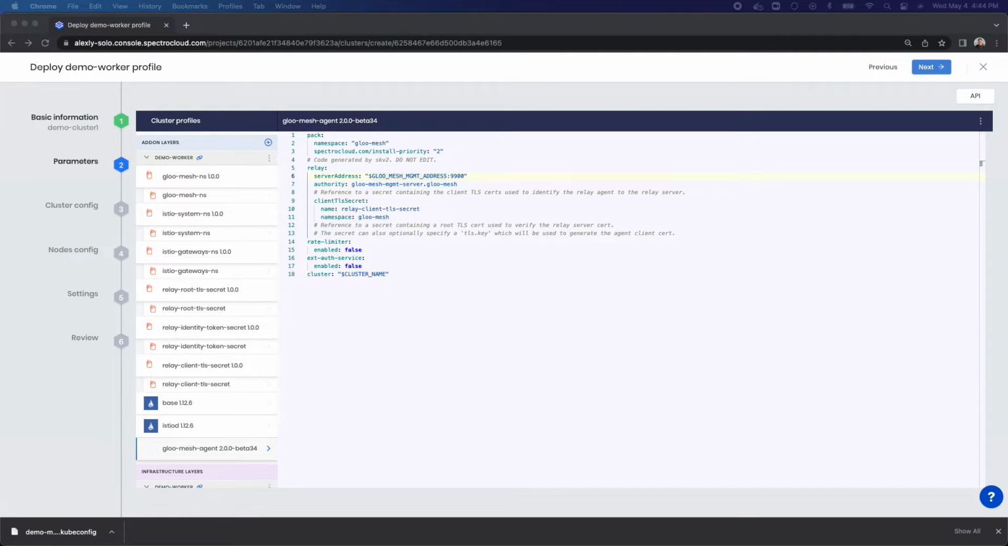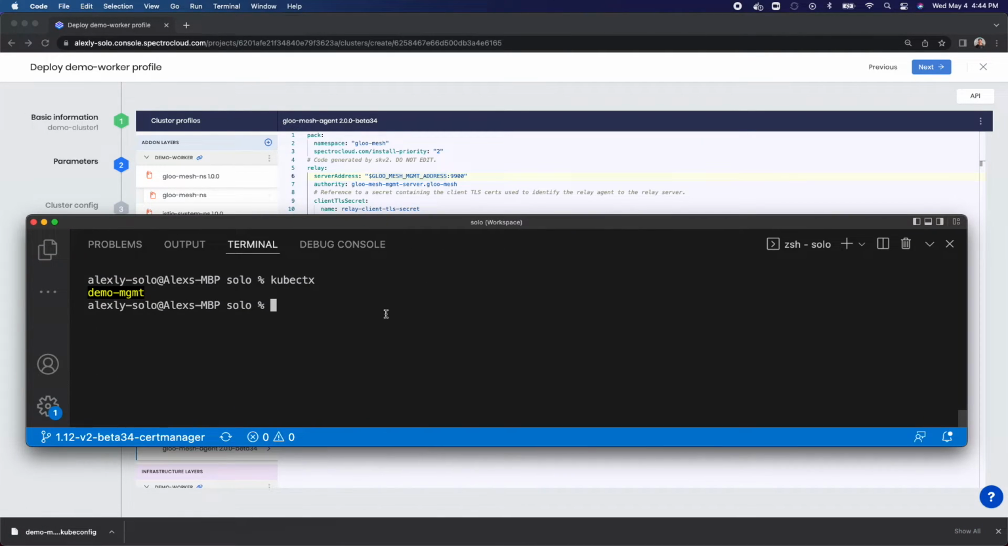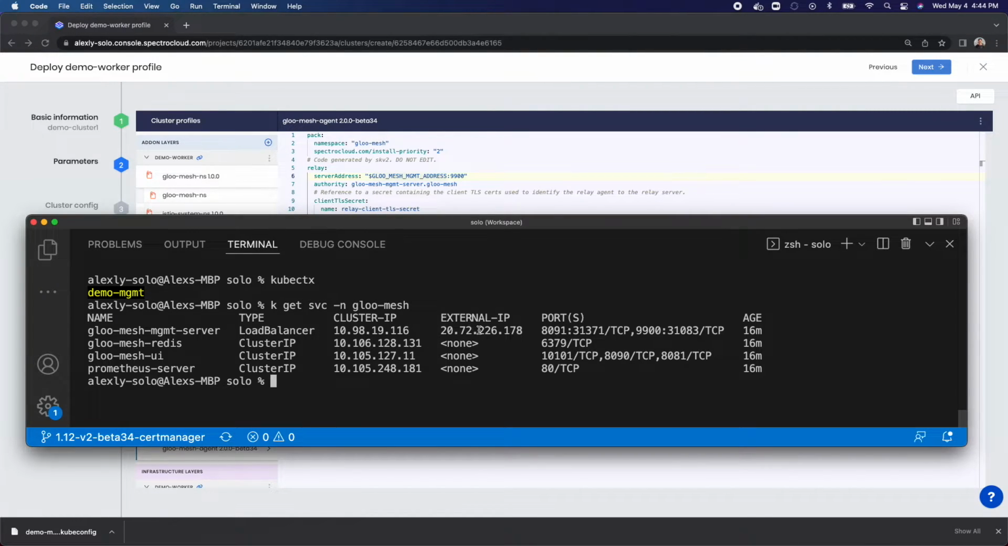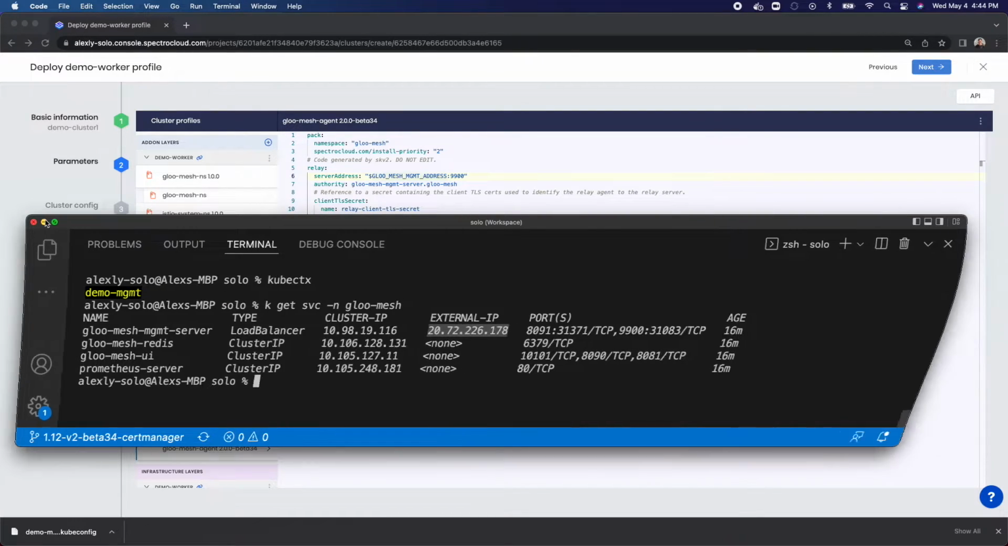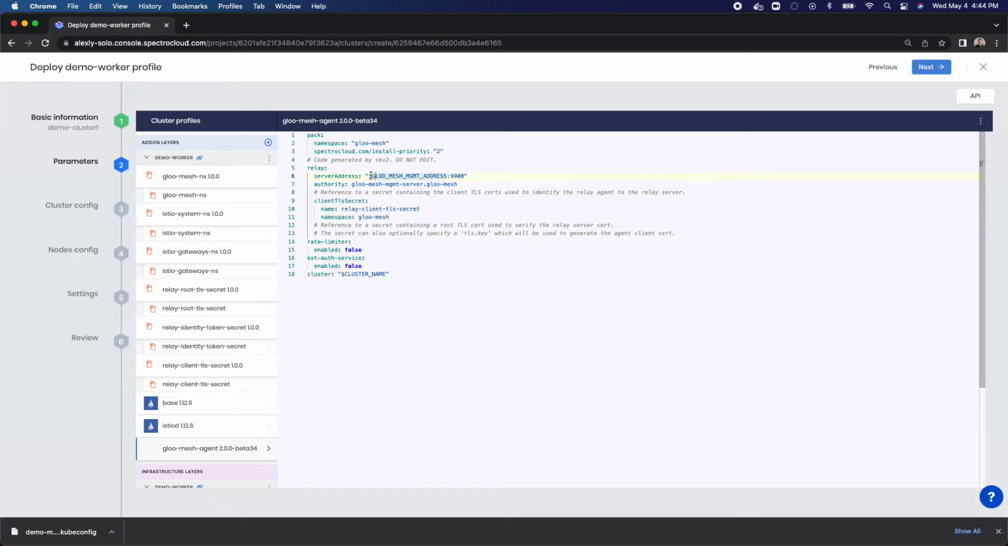Here, the only input that I need is to add the IP address or host name of the Gloo Mesh management server. So you can see on my management cluster, I've grabbed that IP, insert it here, and then select my cluster name, in my case, cluster 1.